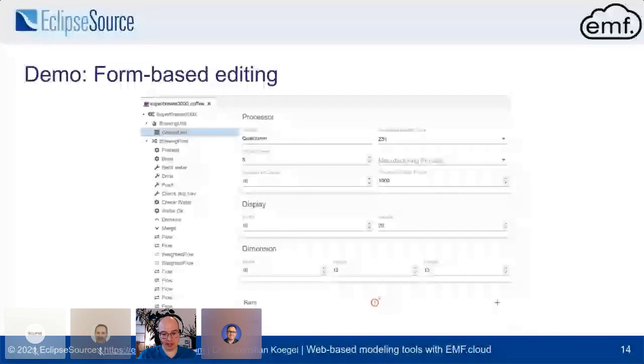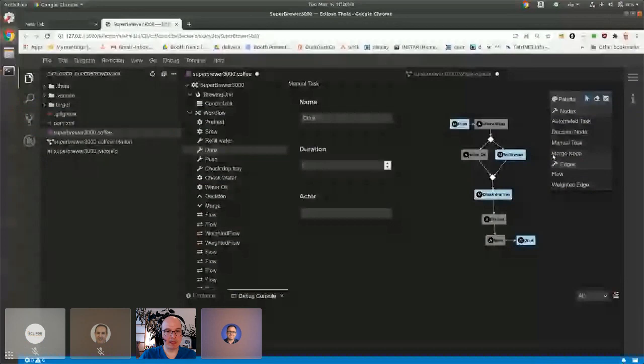So that was basically the model server for synchronizing the different editors. But what are the editors? And one editor, the first one that we looked at, is a form-based editor. And I'd like to show that a little bit more in the demo.